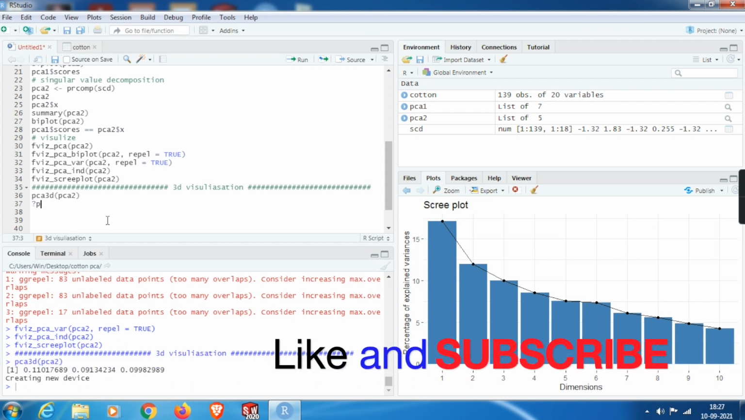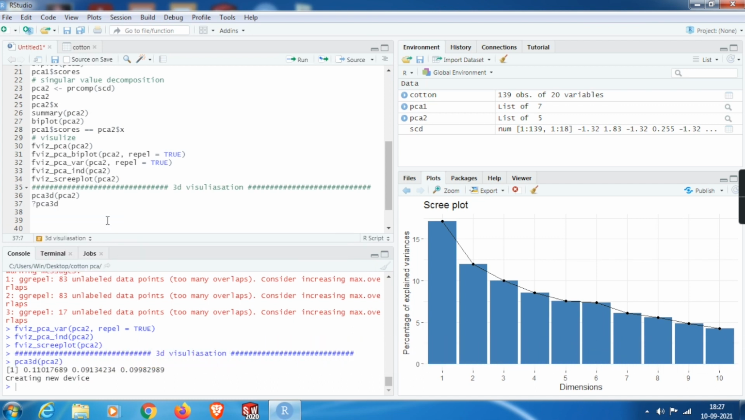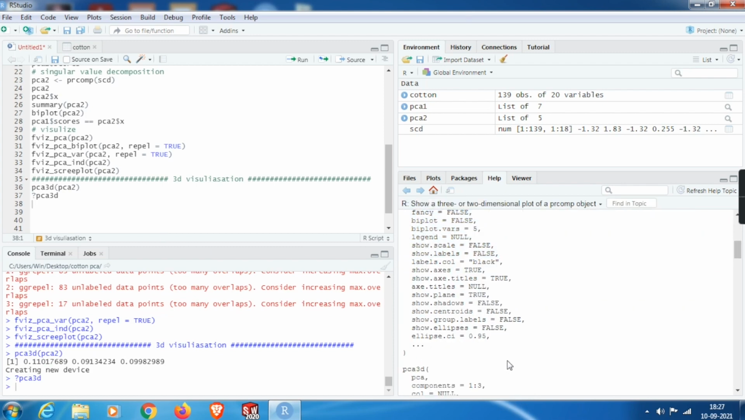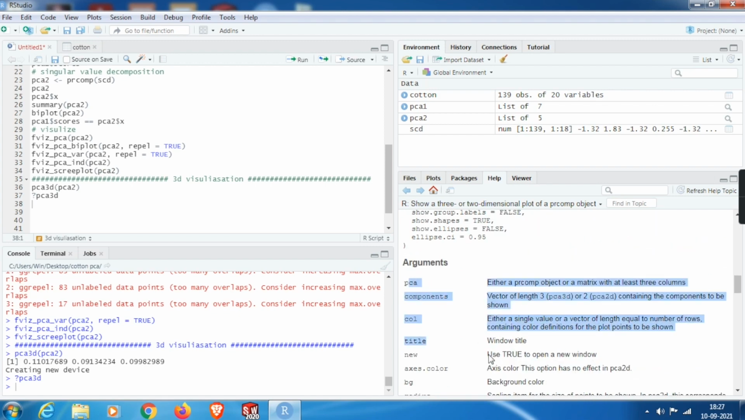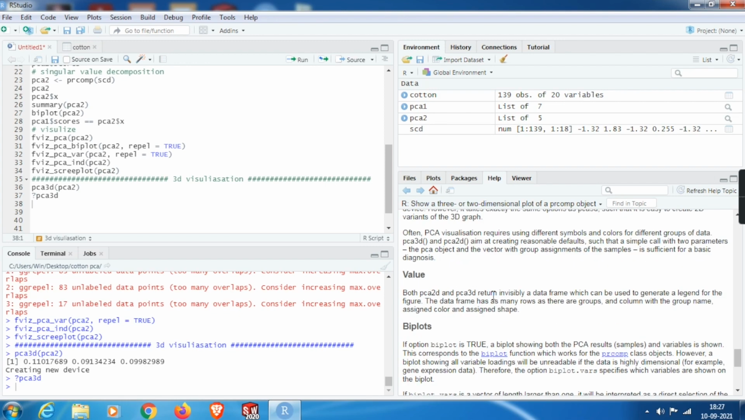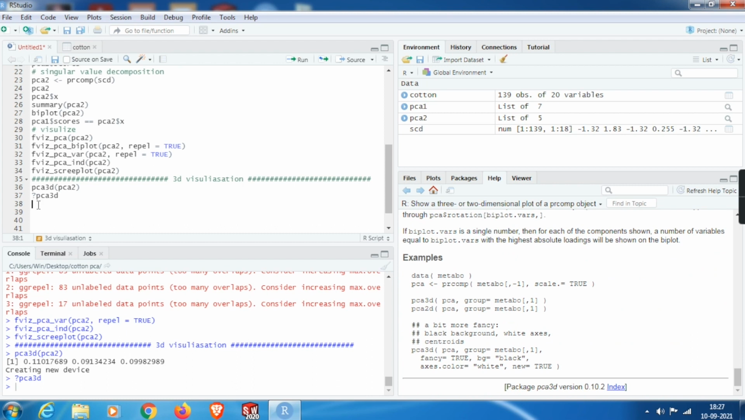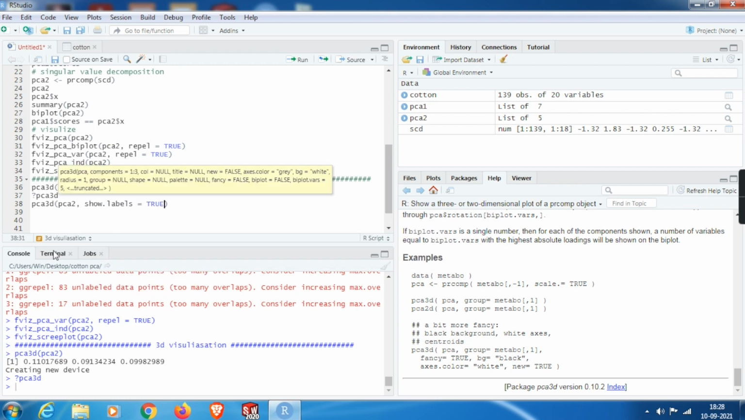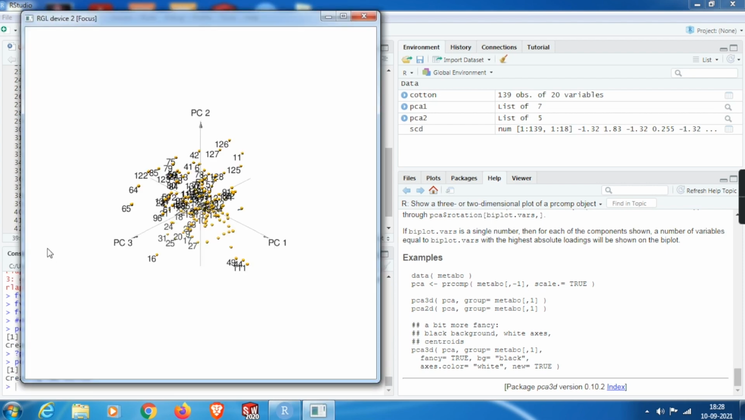In order to get help or know more about the pca3d function, type a question mark, and after that mention the package name or the function name, that is pca3d. Here you will get more information about the arguments we can use to customize the 3D plots. Let me show you the most important customization, that is adding labels. Everything remains the same within the pca3d function, and the only argument we need to pass after the object PCA2 is show.labels equals true. When we execute this line, you can see a 3D plot with labels.